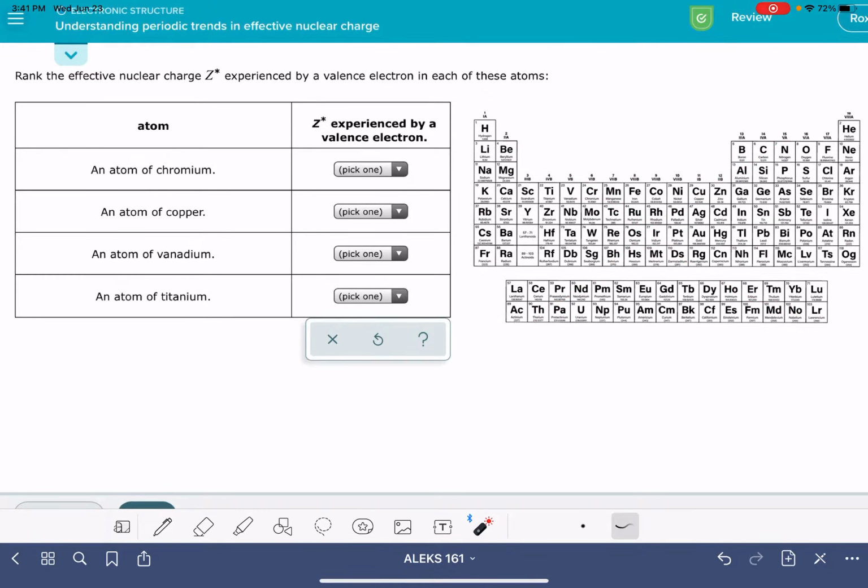And the first thing that we want to do is find all of the elements in the problem on the periodic table. For this problem, I have chromium, which is Cr, I have copper, which is Cu, I have vanadium, which is V, and titanium, which is Ti. The trend for effective nuclear charge is that as we go from left to right across the periodic table, the effective nuclear charge increases. So it gets higher as we go from left to right.